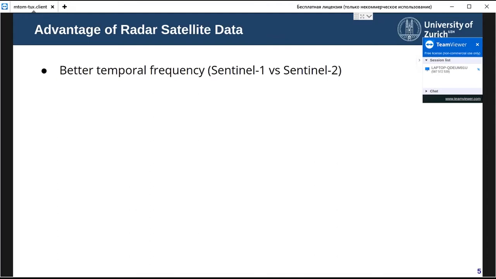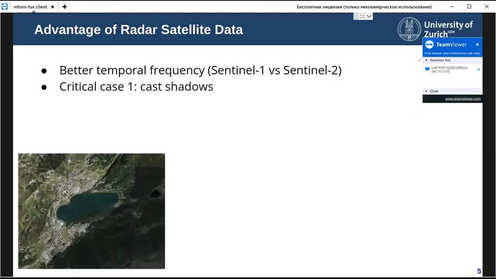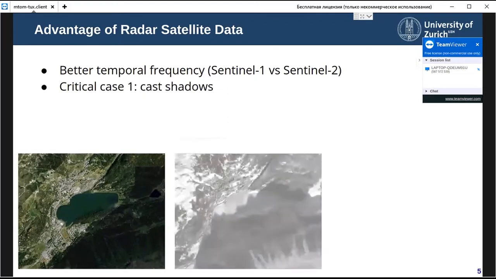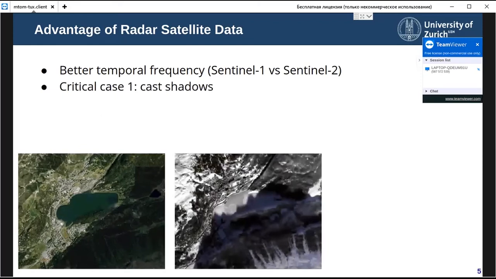presented the advantages. One of the advantages is better temporal frequency for Sentinel-1 compared to Sentinel-2. And there are other critical advantages, like in the case of shadows. This one shows an example lake from Switzerland. This is Lake St. Moritz in the southeastern part of Switzerland, and this is the OpenStreetMap image, on a day when there was some shadow, which you can see on the lake.